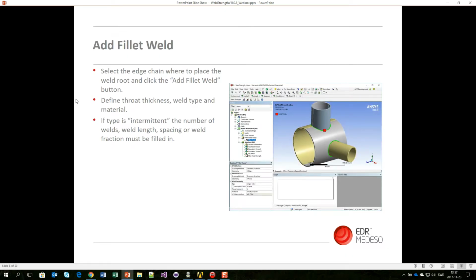The next big new feature is the add fillet weld. Now this feature is very easy to use. You simply select a chain of edges where you want to place the weld, and you select reference face to orient the weld, and you specify the thickness, the weld type, and a material, and that's all.